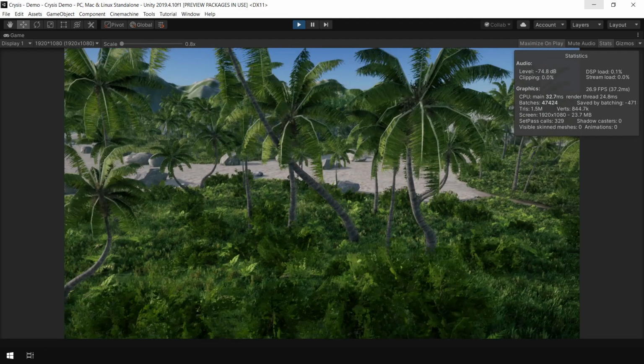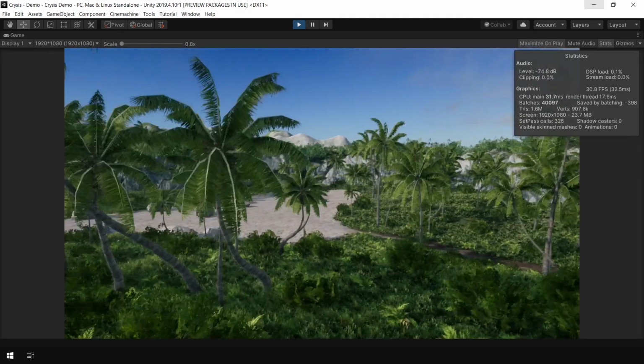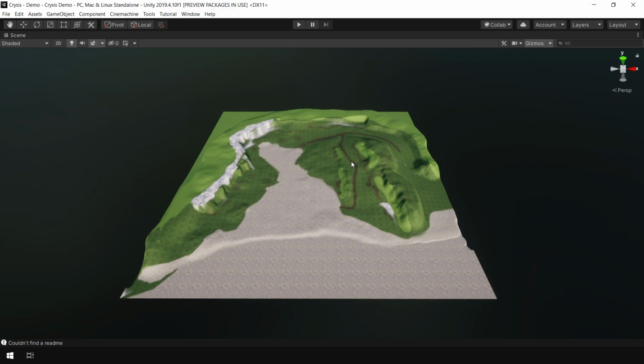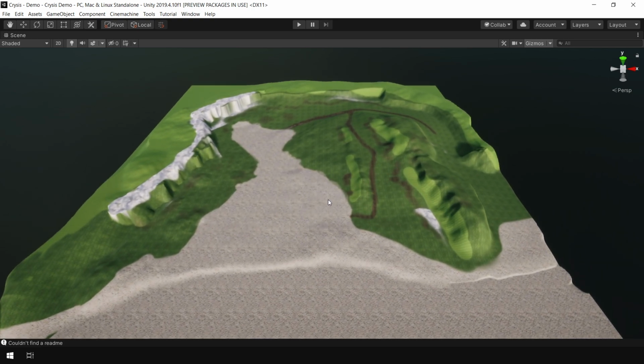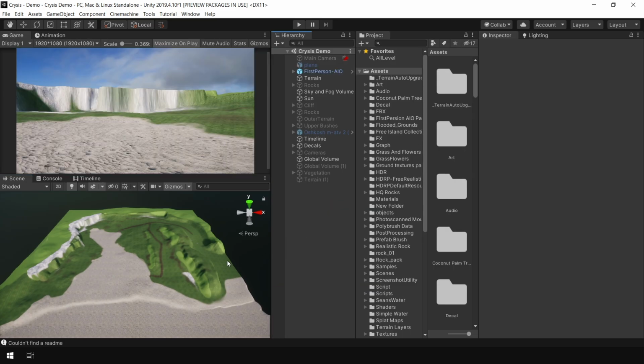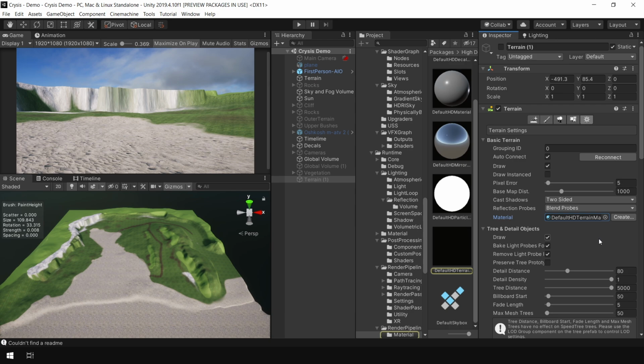Now let's take a look at each and every aspect of this scene. Start with the Unity terrain system. Here is the actual terrain that I used for this level. There are 2 ways to use the terrain system in Unity's HD render pipeline. Number 1, if you have already implemented the HD render pipeline, then you can just create your terrain and it will automatically assign this default HD material to your terrain system and you are good to go.